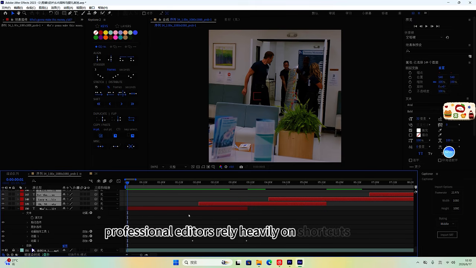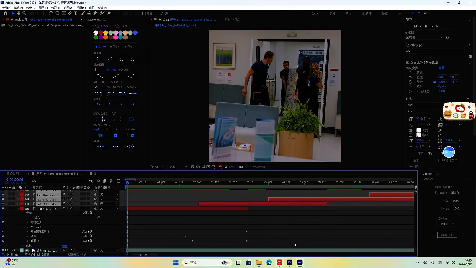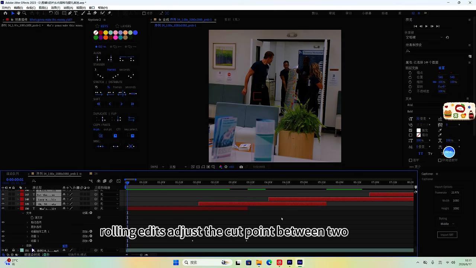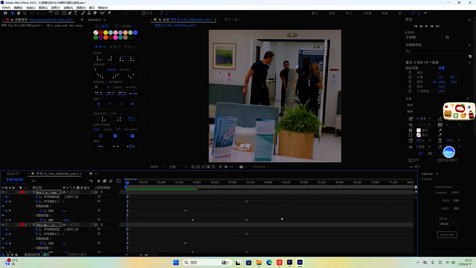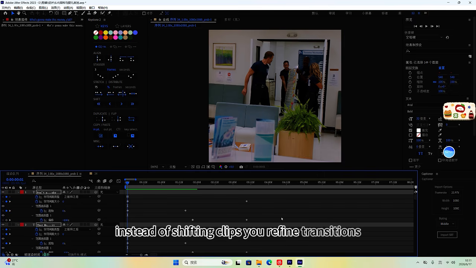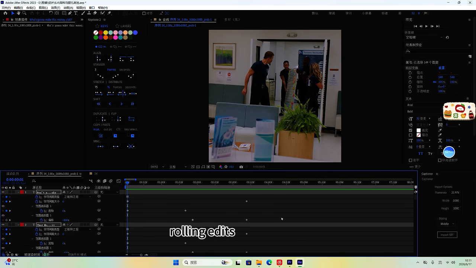Professional editors rely heavily on shortcuts. Speed is not optional. Speed is required. Now let's discuss rolling edits. Rolling edits adjust the cut point between two clips without changing overall sequence duration. This allows precise timing adjustments. Instead of shifting clips, you refine transitions. Rolling edits are essential when synchronizing dialogue or music beats with visuals.